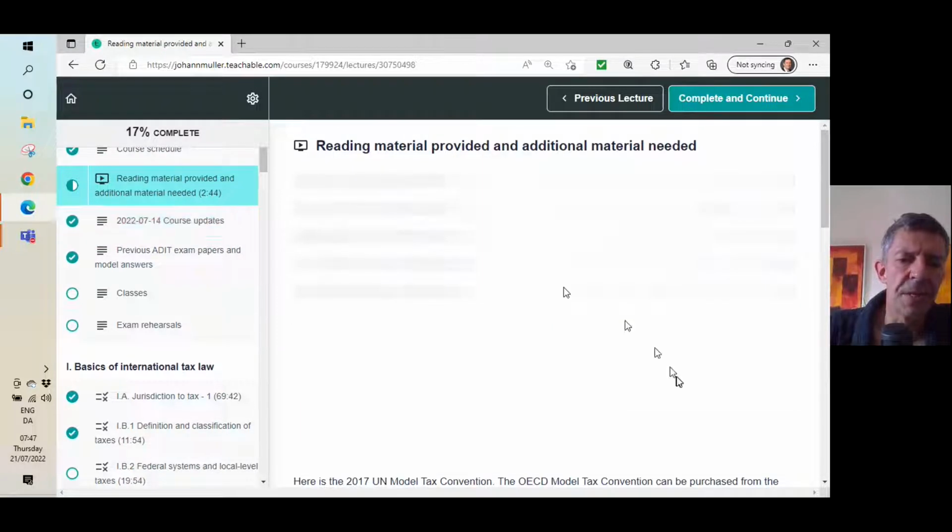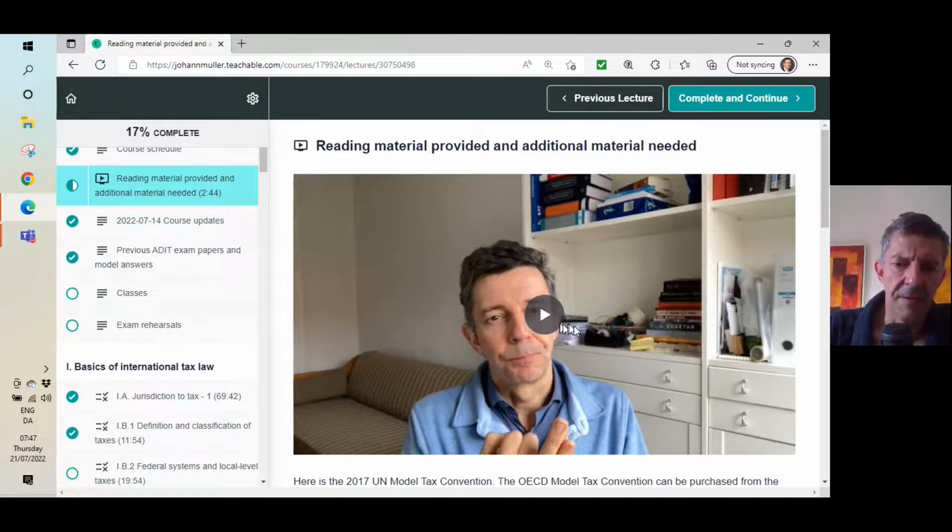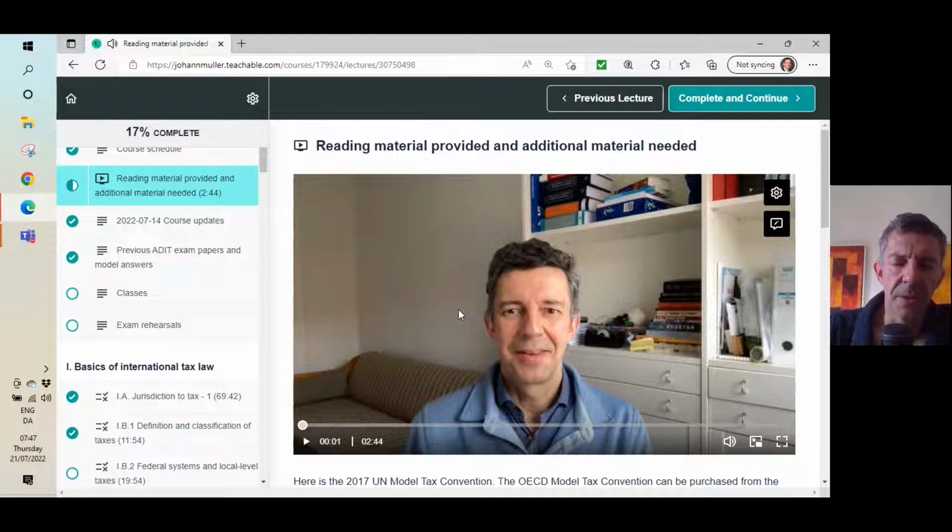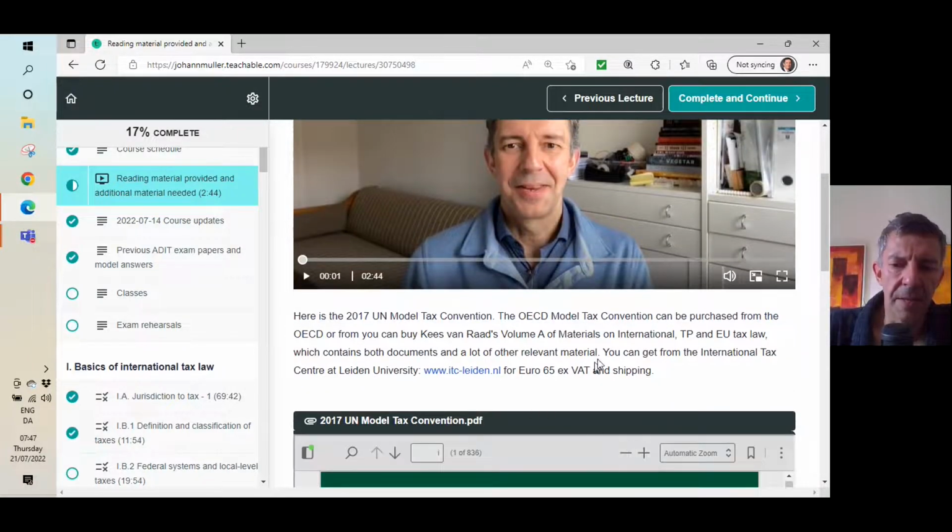The reading material, you basically get everything you need from me, except you do not get the OECD Model Convention or the Transfer Pricing Guidelines, because those are copyright protected and you have to pay for it. So I do recommend that you buy Kees van Raat's Volume A materials on international TP and EU tax law. You can order that from the University of Leiden for €65.